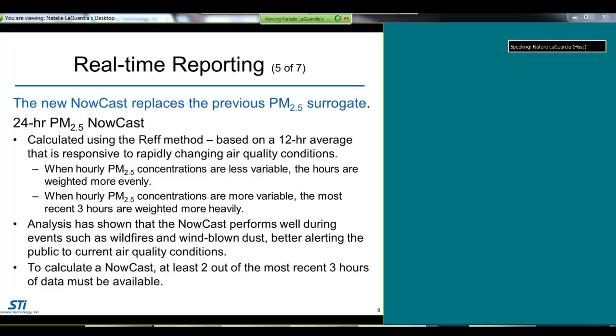However, if the concentrations are very variable, so if a wildfire is sending smoke straight towards a monitor and you're seeing a spike in PM25 hourly concentrations, this nowcast will reflect that more heavily. So it'll show that the air quality is becoming poor more quickly. In addition, if smoke or a dust event has moved out of the area and air quality is good again and folks can go back outside, it's going to reflect that air has cleaned up more quickly than the old surrogate used to.